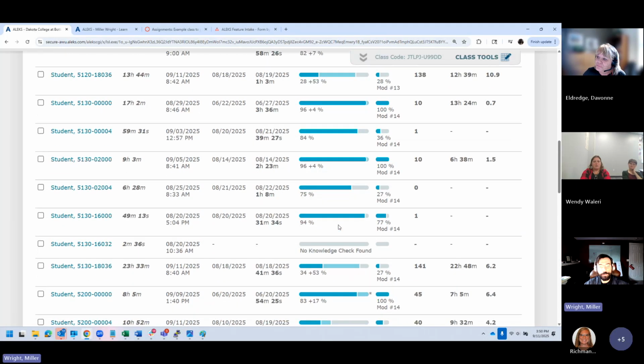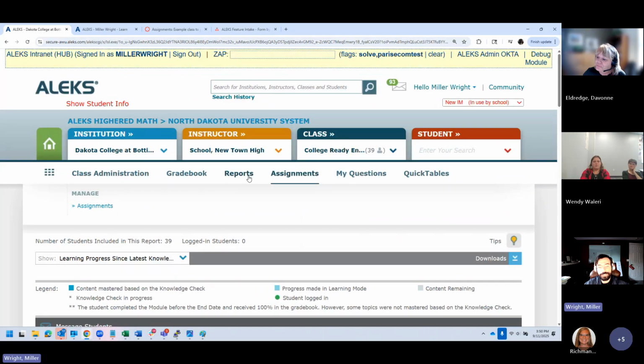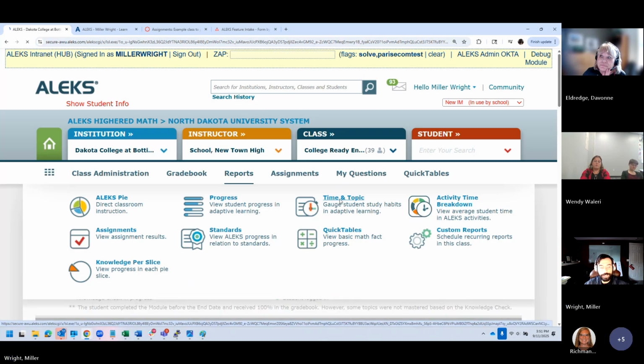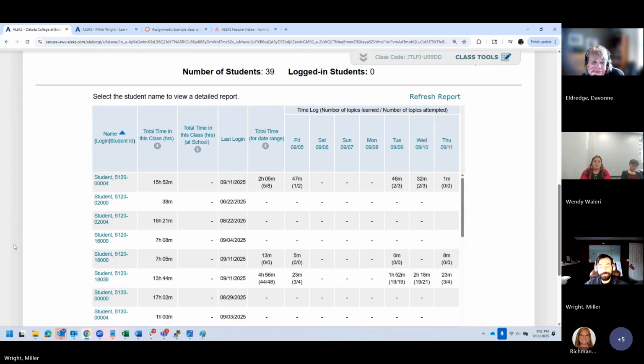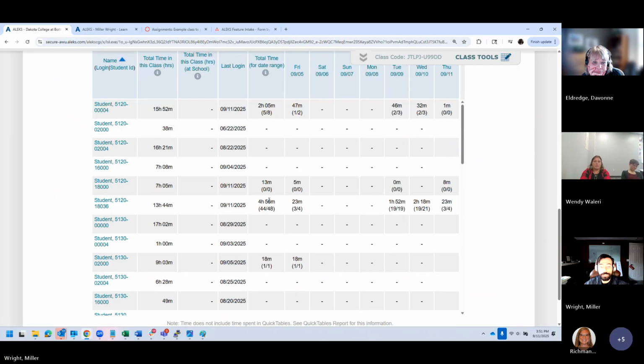Now, if you wanted to dig a little further into a specific student, where I usually recommend starting is on another report, time and topic. Click on this one. It's going to show you a matrix with how much time students have been spending in the last week. So we'll see here, in the last week, the student spent about 2 hours. This student spent about 4. I'm going to click on this student who spent 4 hours in the last week.